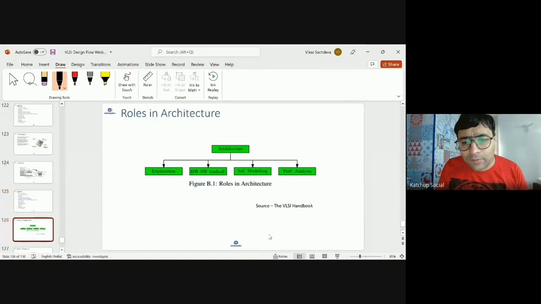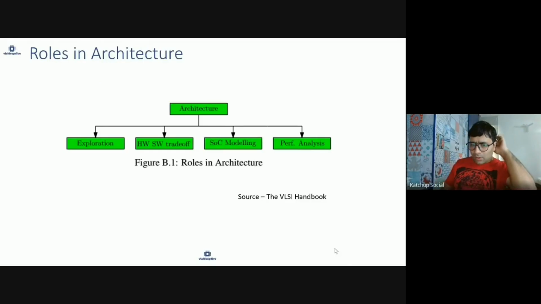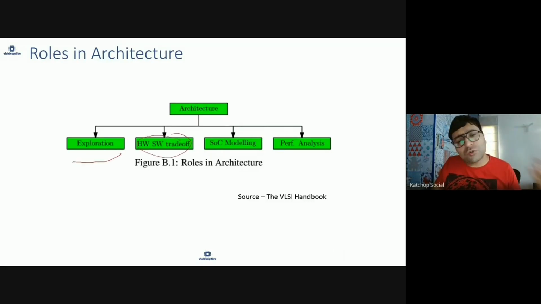So let's talk about the career roles in VLSI. This is based upon one of the books available on Amazon, the VLSI handbook. At the architectural level, there is architectural exploration, which is done: hardware, software, what should be put in hardware and software, how do you model the SOC, performance analysis. These are typically roles for more experienced people, who have worked in the industry earlier, either in front end or back end, so that you can start thinking from the architecture point of view.